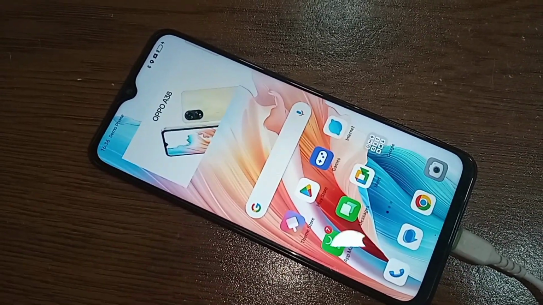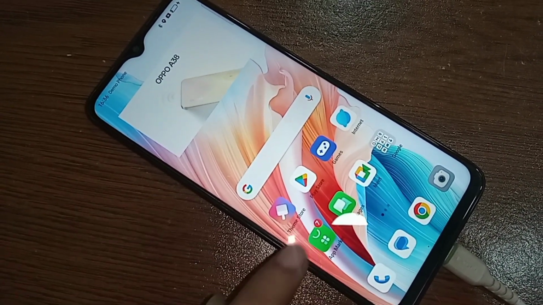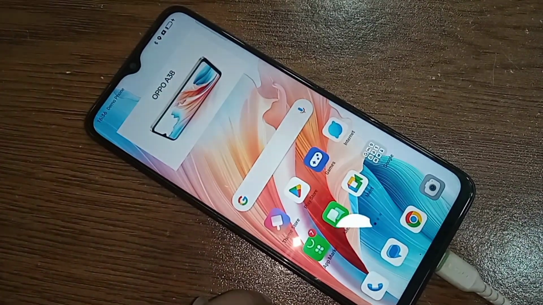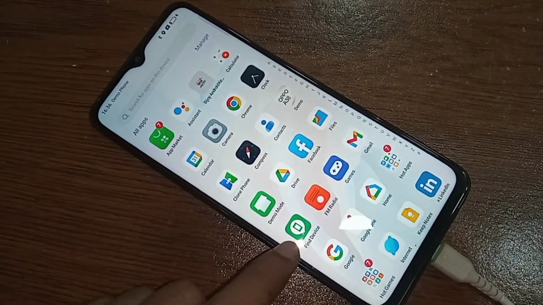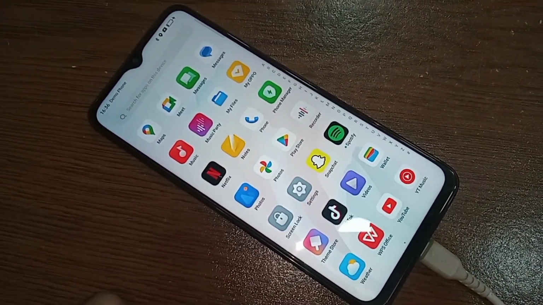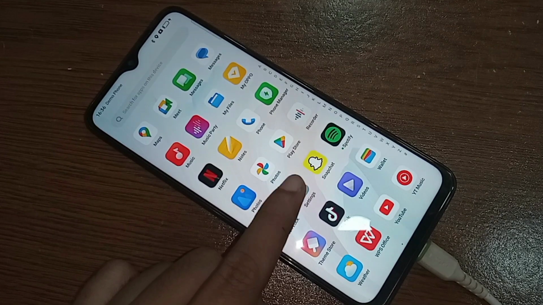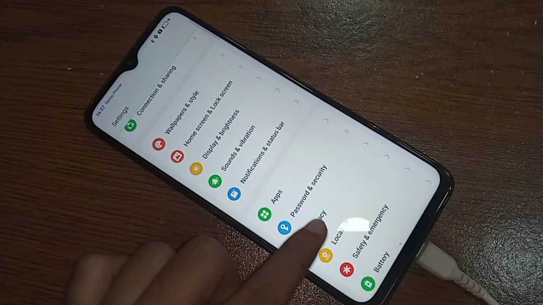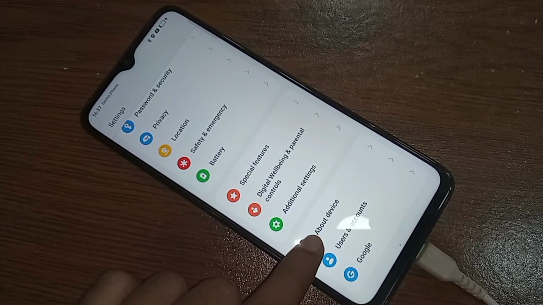If you want to enable developer option on the Oppo A38 phone, first you have to find the option called settings. When you find settings, go to settings. It will present many options. Then scroll down, and you will see an option called about device. Then you have to go to about device.